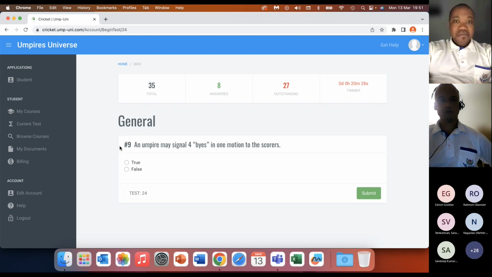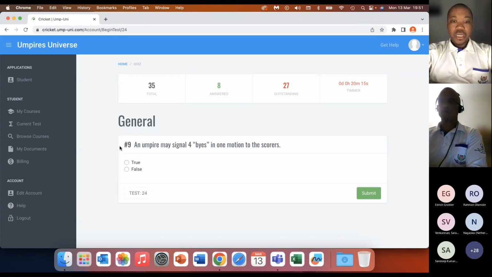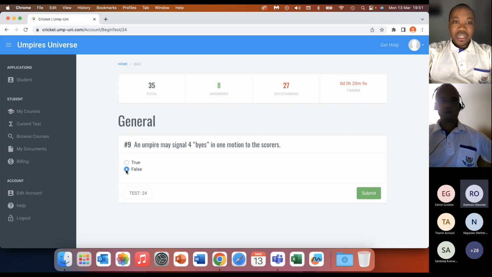Question 9, an umpire may signal 4 byes in one motion to the scorers. So 4 byes signaled in one motion to the scorers. Abdullah? Do we have a volunteer for that question, please? Of course. I'm hearing a correct answer.